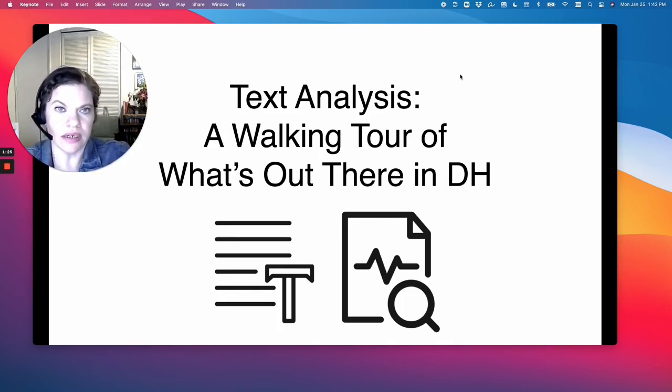Is meaning to do with individual words? Is it to do with words in context? Is it to do with the structure of a document? So we'll see how some of the different technologies deal with this huge question of how texts create meaning.